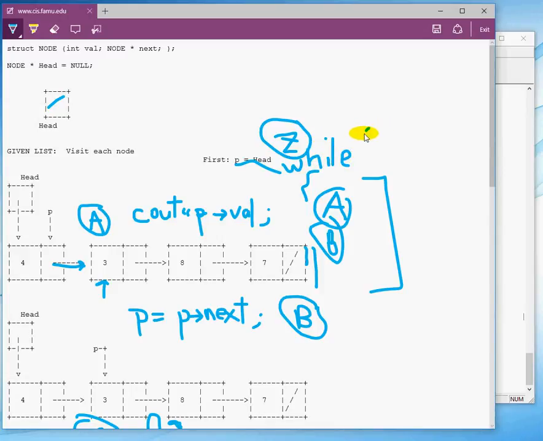While what? While there are nodes to point to. When are there nodes to point to? When P is not equal to null. Okay. All right. So this basically is the pattern for walking through any list. This is the pattern. Now here's the question. Is the pattern difficult? Heck no.